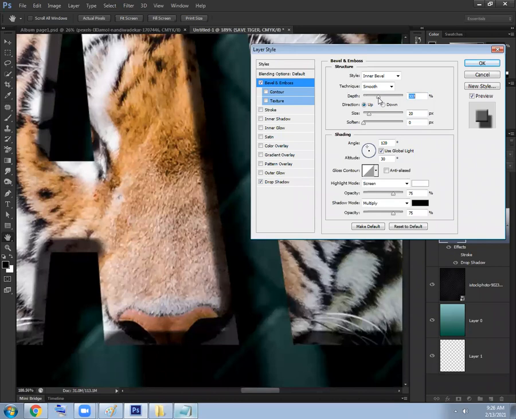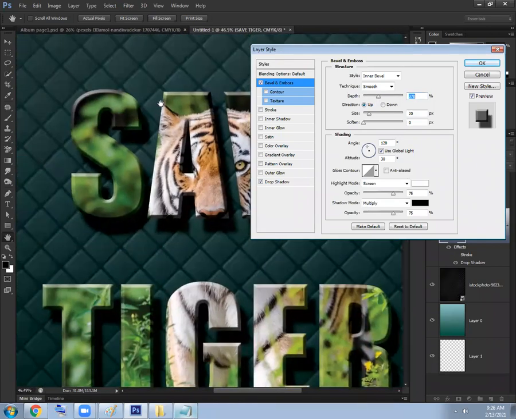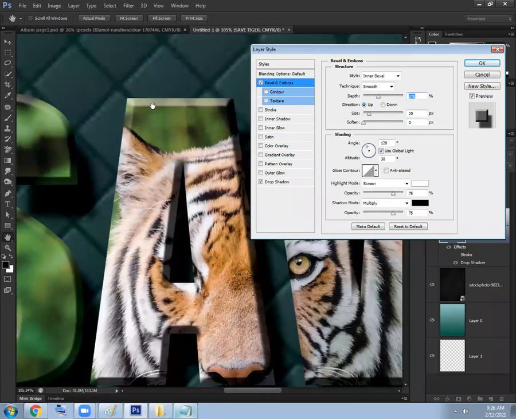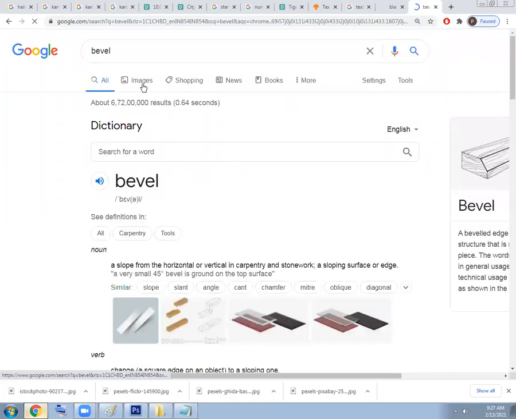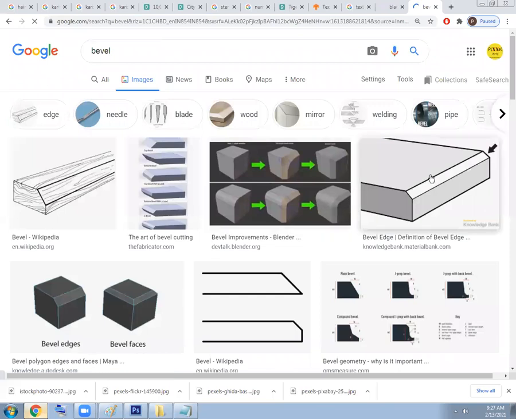Depth you can increase like this. What does bevel mean? The cutting edge. The edge is cut like this. In wood, in carpentry also you have this bevel. In mechanical also you have bevel, right? Mainly mirrors, yeah, exactly. Bevel is something like this. You cut the edges. Sharp edges you will cut like this. That effect.